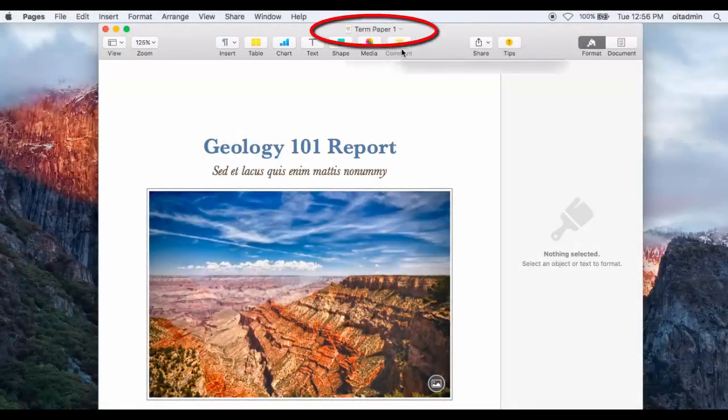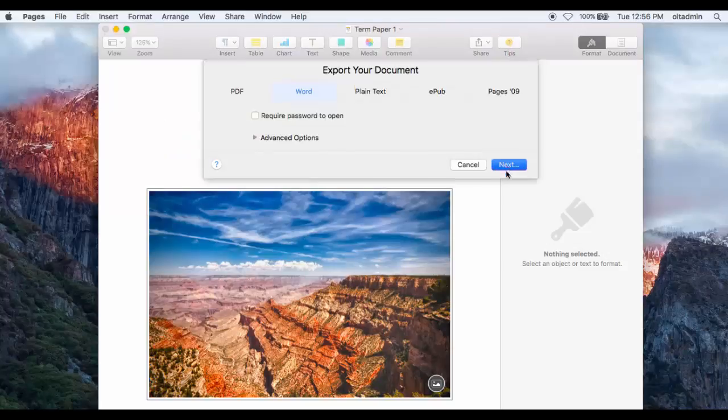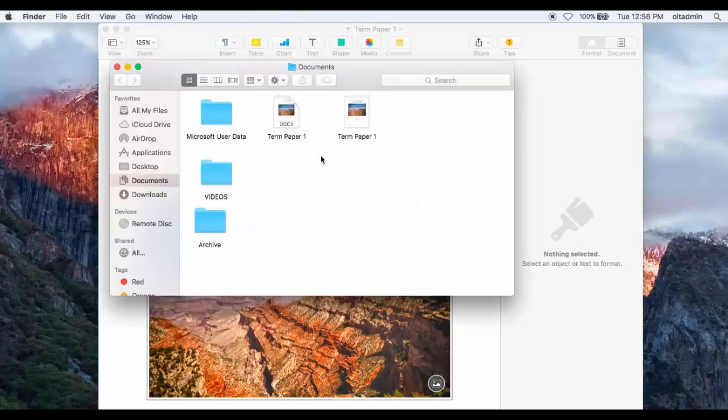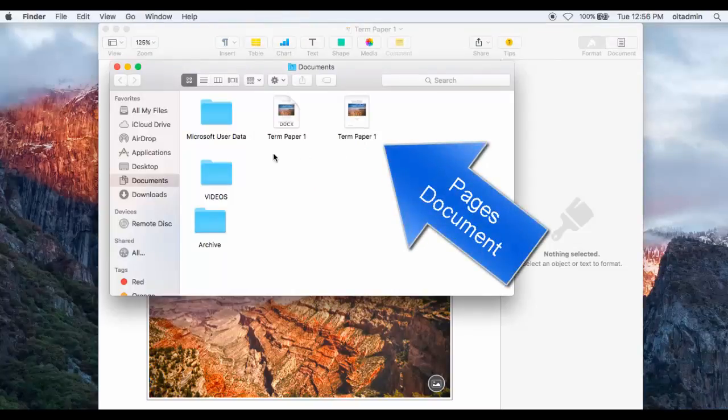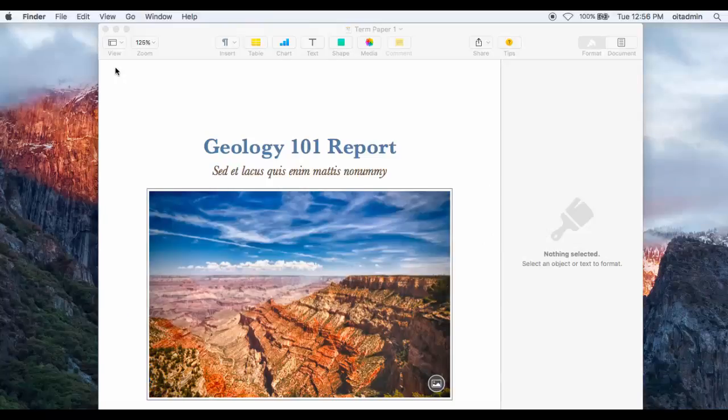So now Term Paper 1 has been saved as a Pages file. Since I need to submit this revision and it needs to be in Word format, I need to export a copy using the technique previously illustrated. What I now have is two files named Term Paper 1. One is a Pages file, the other a Word file. I'll submit that to my instructor. Now it's time to work on a second revision. I open the first revision, that's what's on my screen, and I make some changes.